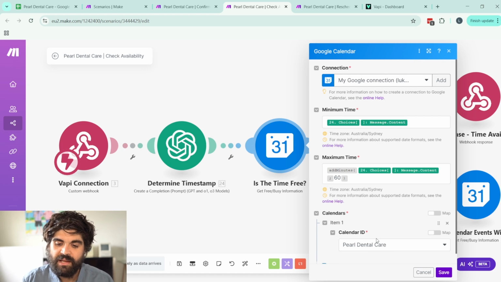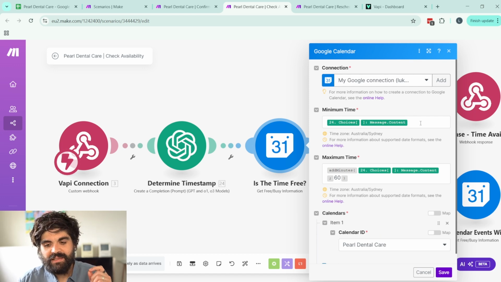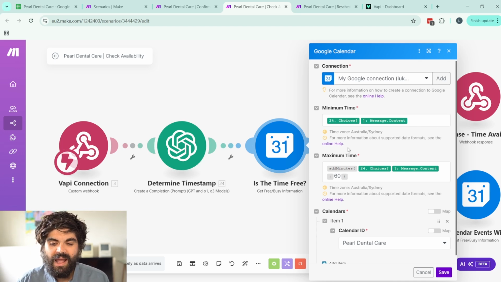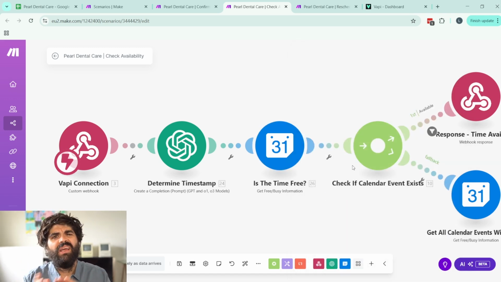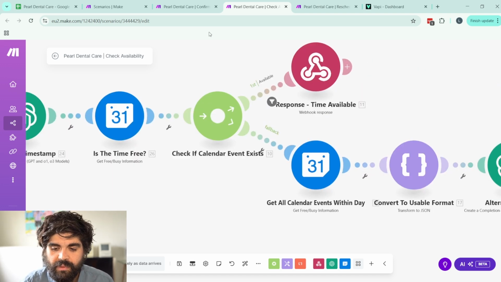Now to do that, we need to specify the Google Calendar that we need to check against, which we have set down here. We need to set the start time. So that is the time that we've generated from OpenAI. And then we need the maximum time. So in this case, we're adding 60 minutes because all the appointments are set at 60 minutes. And that's it. With that then specified in there, it's going to go and look at that time slot and see in Google Calendars, oh, is that time actually free?